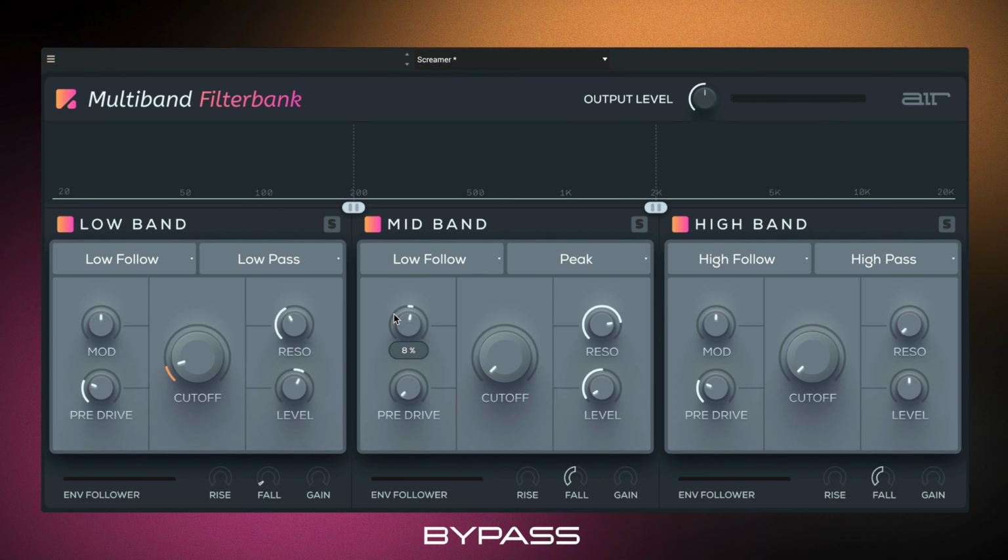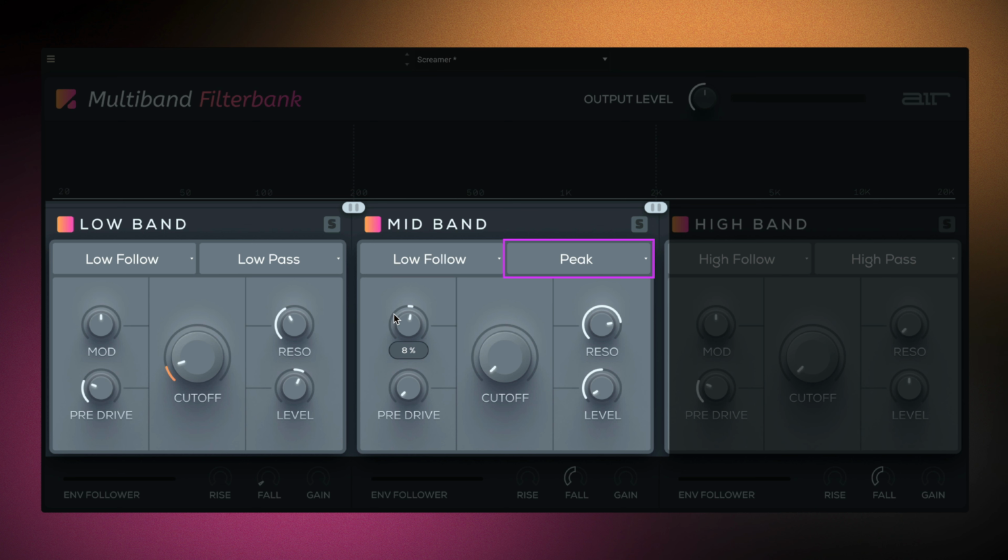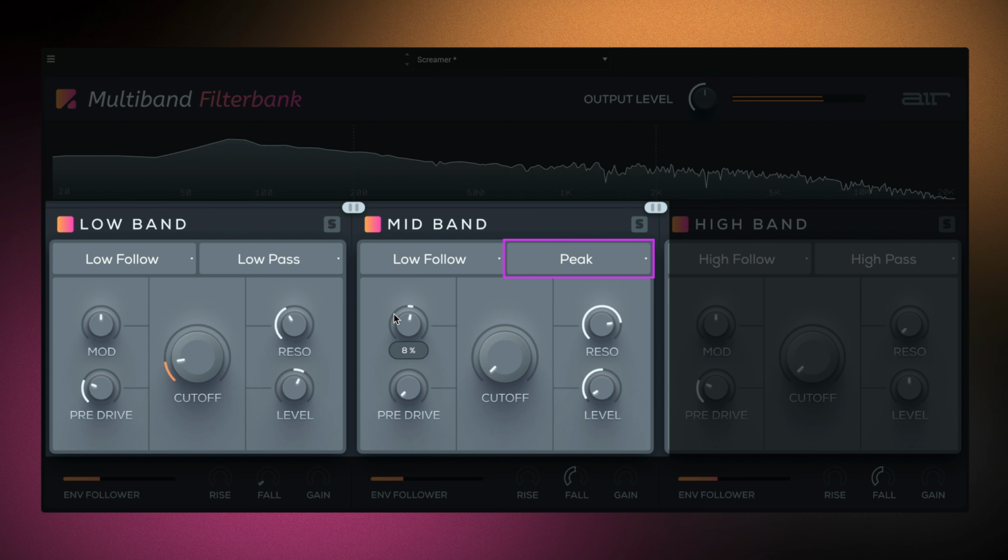Let's take a listen to how the mid-range really starts to pop with the peak filter type set on the mid-band, while the low band holds down the sub-frequencies.